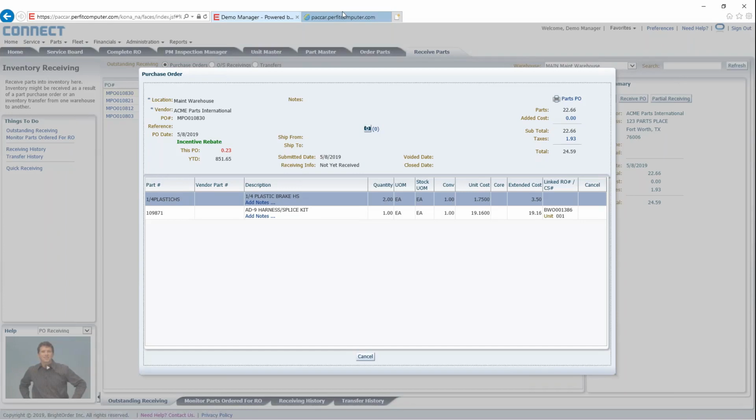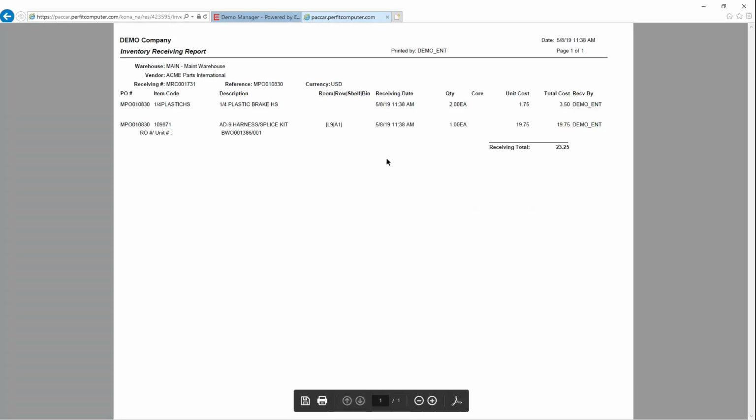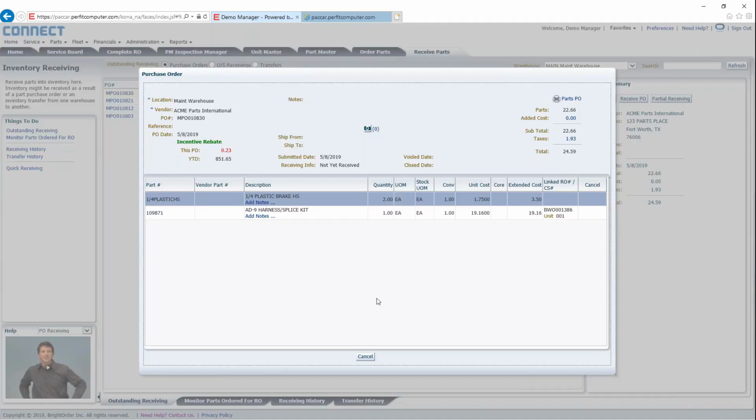Okay. Of course, it also generates a printout here just for your reference, and it knows that, hey, this specific part was for this specific labor line. So this is then going to issue that part out to that labor line as well.